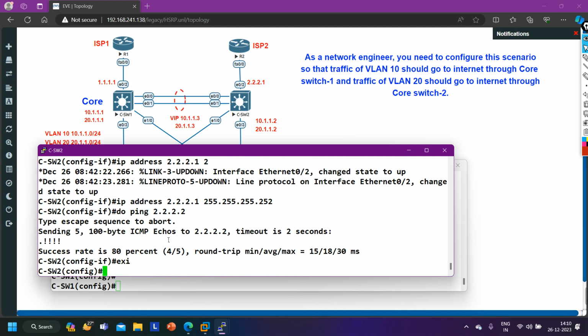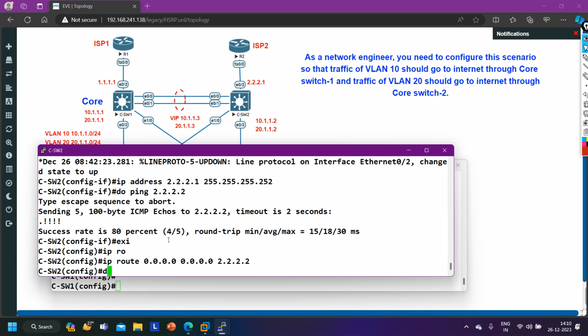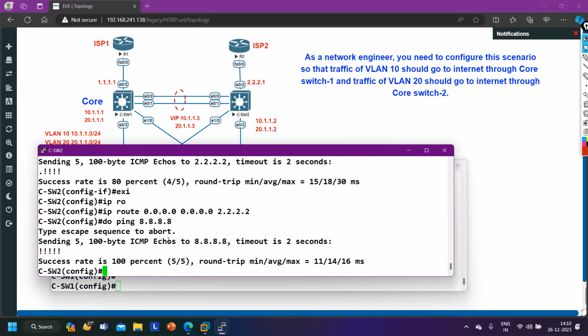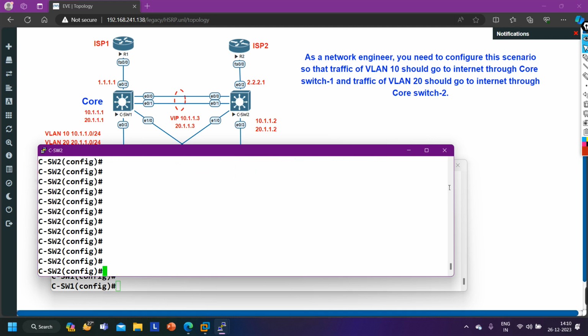Now I need to configure one default route, ip route 0.0.0.0 0.0.0.0, and the next hop IP address is 2.2.2.2. Now do ping 8.8.8.8. So I am able to ping 8.8.8.8 from core switch 2 as well, right? Now I am going to configure HSRP.